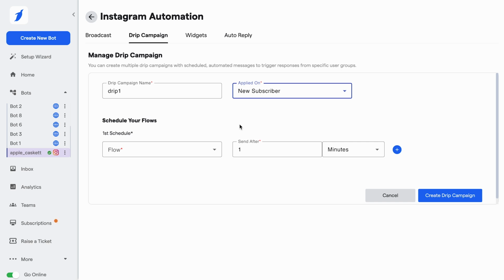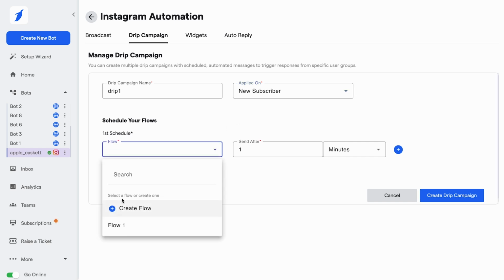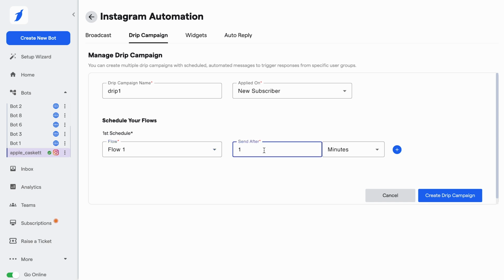Okay, so let's consider that I have got 5 new interactions on my Instagram bot today. So this chat flow will be sent after 15 minutes of each interaction to all those 5 new users who have interacted with my bot today. So this is how it works.